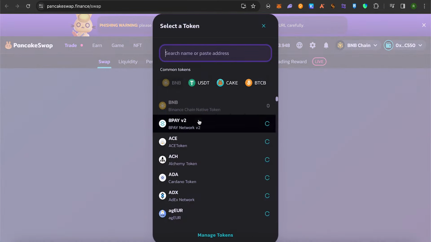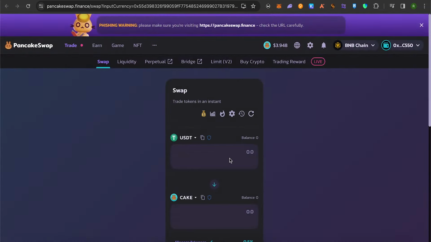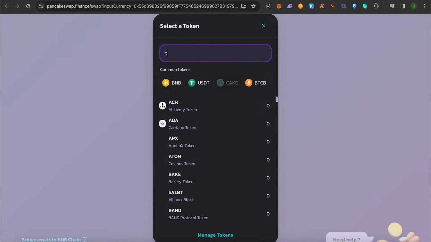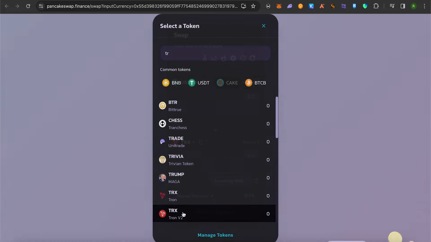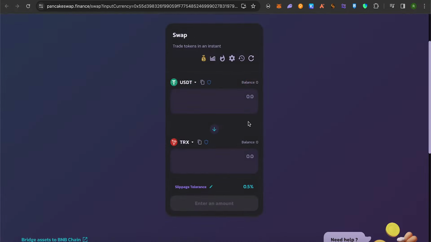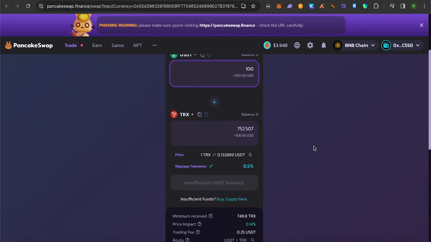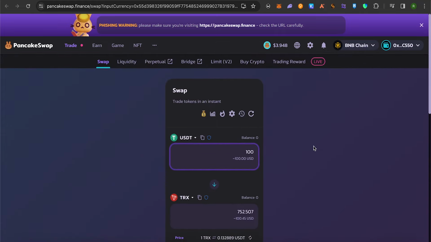Now select USDT over here, and at the bottom just simply select any token or coin for which you want to do the transaction. Suppose you want to change it to TRX. Just simply select TRX at the bottom and then type the amount of USDT that you want to convert, and after that just simply preview this particular transaction and complete it. And this way you would be able to swap quite easily, and that's how you do it.